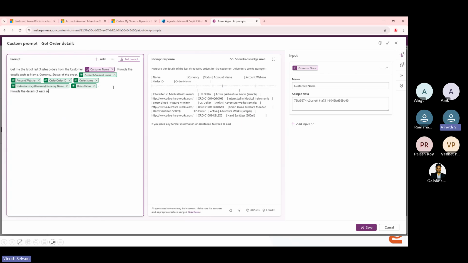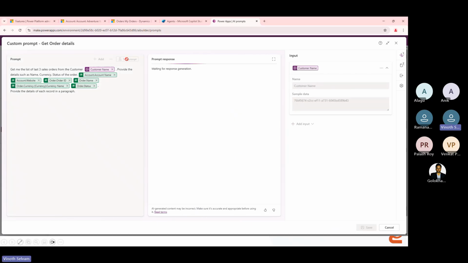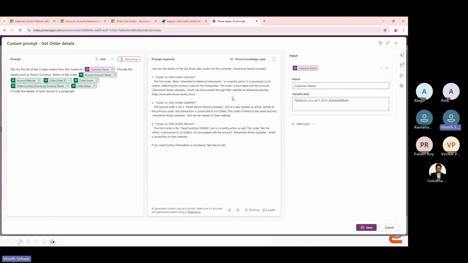Provide the details of each record in, I don't know, paragraph. I'm also just trying it out. Let's see whether it is coming. And then I'll just test the prompt. Let's see if it's changing and giving it as a text or how is it. Yeah, you can see, right? It changed the format. It's so powerful that it can do whatever you want.